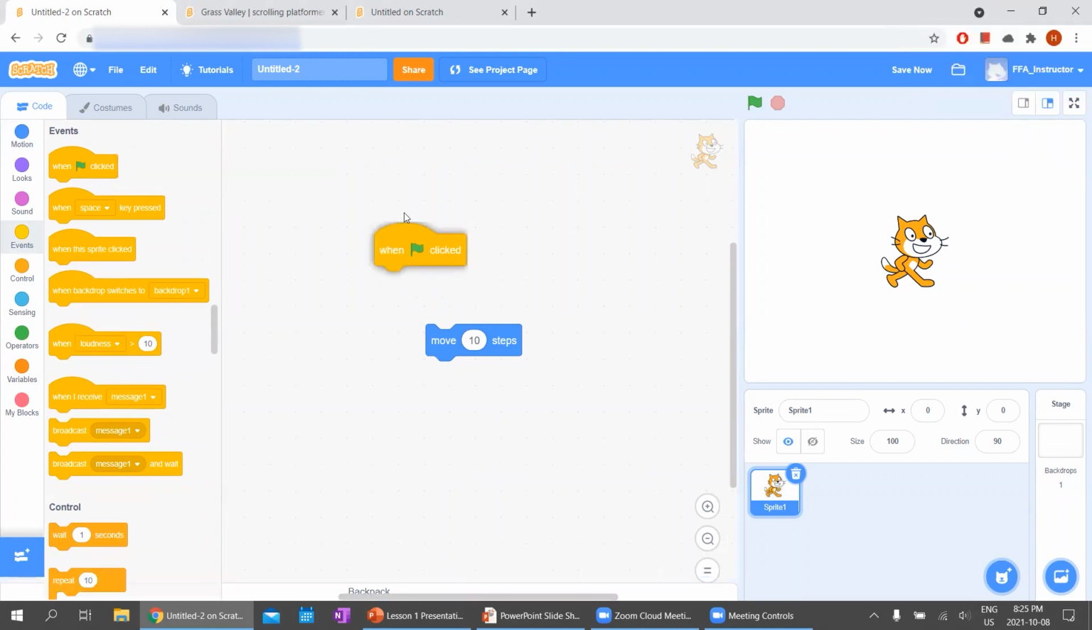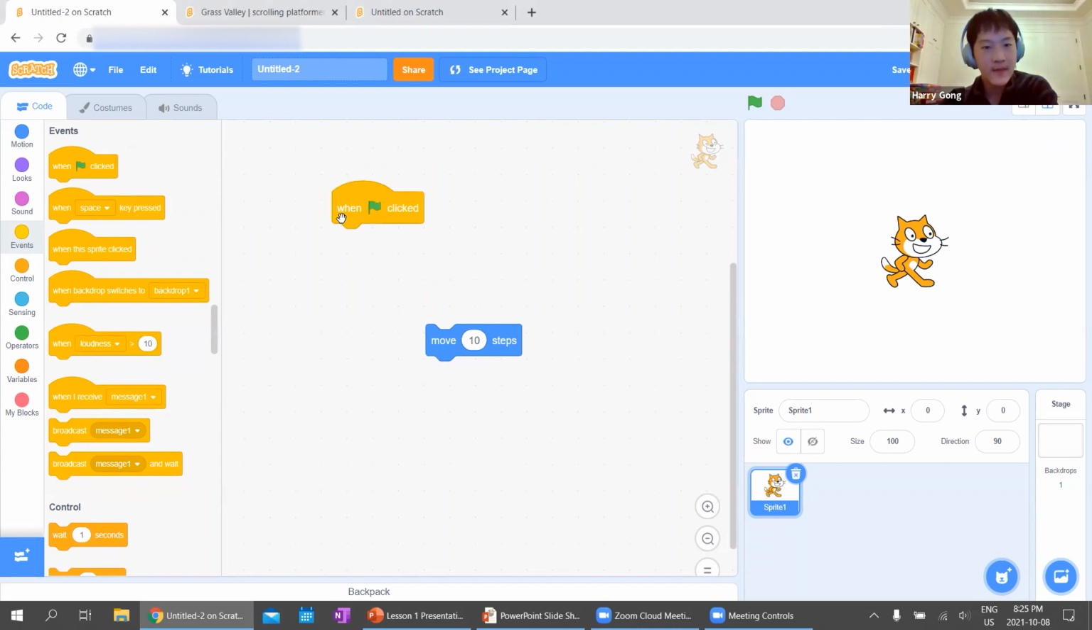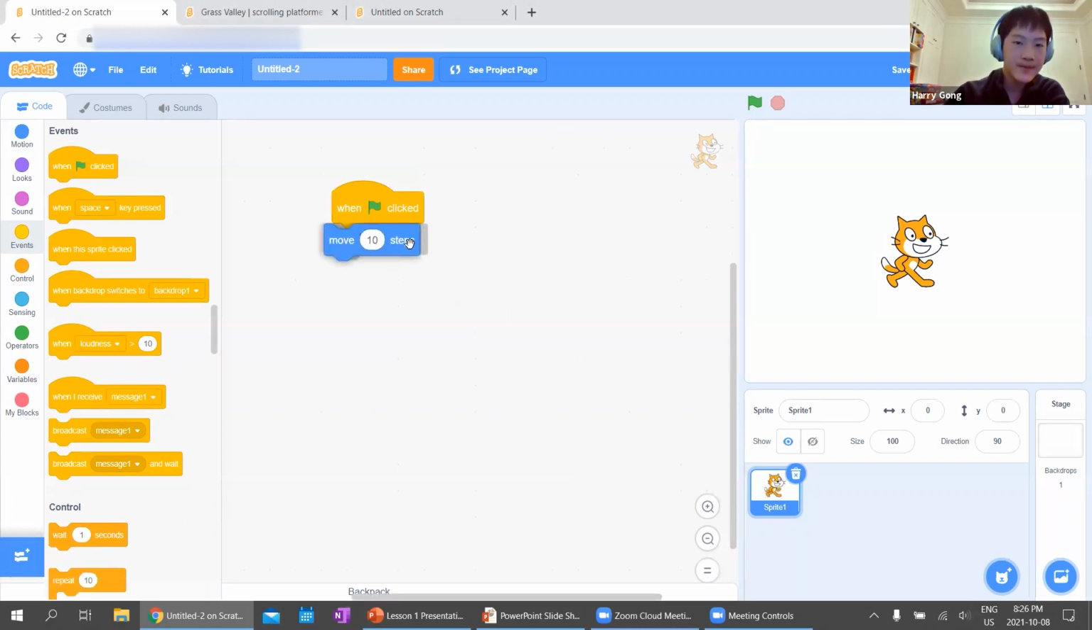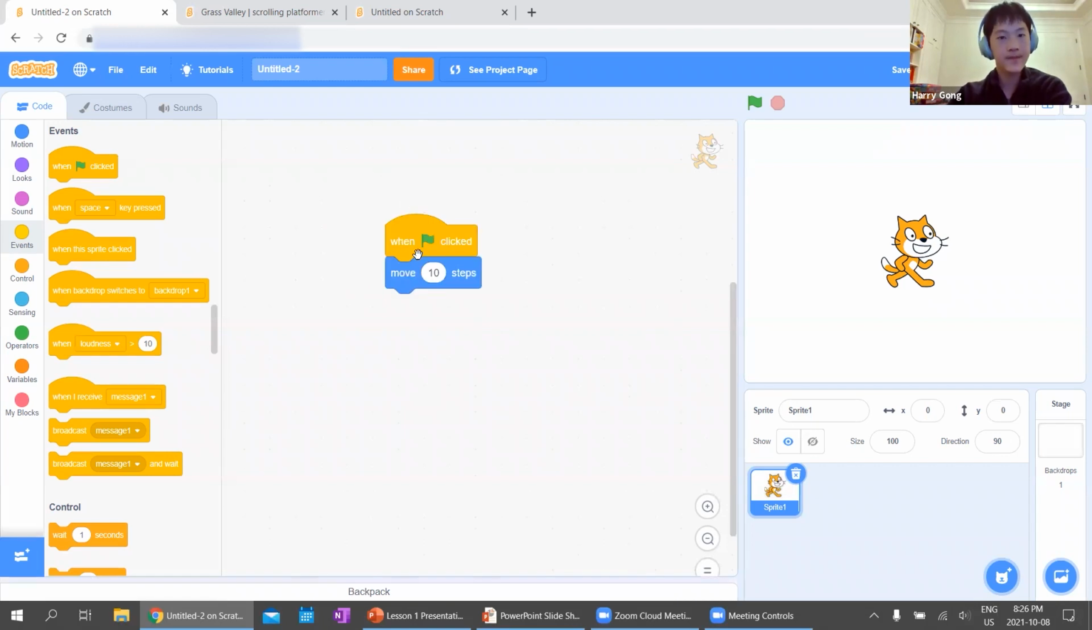The one with the green flag. Yes. So the one with the green flag, the one called when green flag clicked, runs every time the green flag is clicked. And by itself, it doesn't do anything. But once we connect blocks to it, it runs the blocks that are connected to it.